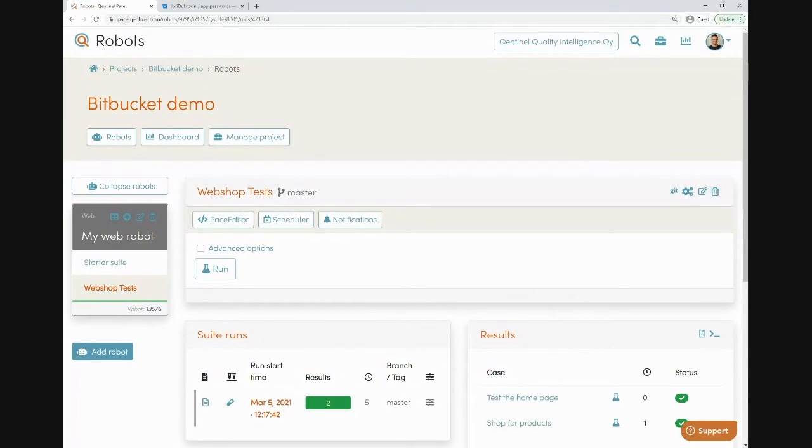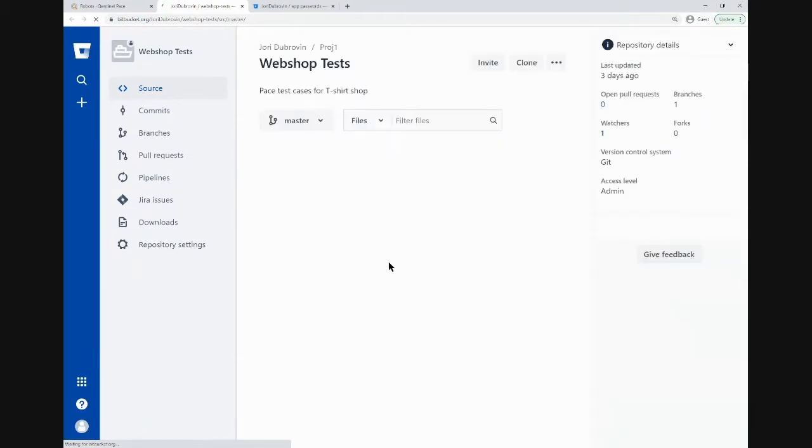And the test passed fine. And there's a link here where I can open the Git repository on the BitBucket side to review what's going on in the repository. So it will show me the latest version of the files.